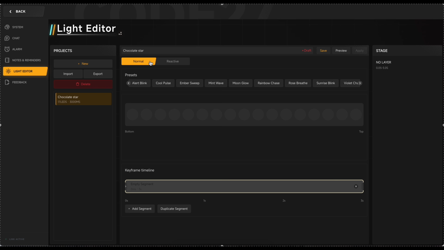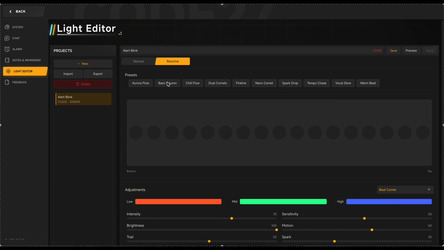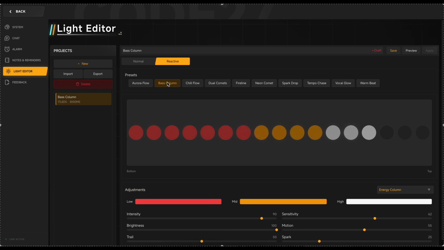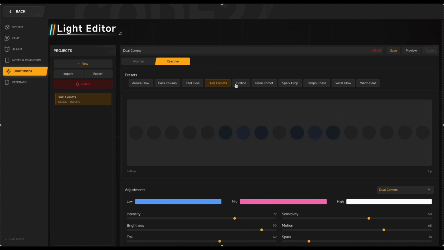Normal mode is a static lighting effect. Once your CODE27 is powered on, the lights will continue running with your selected settings. Reactive mode turns the light panels into audio-reactive lights. The lighting effects will change based on your CODIE's voice or music playback. Each mode includes several preset effects for you to choose from.